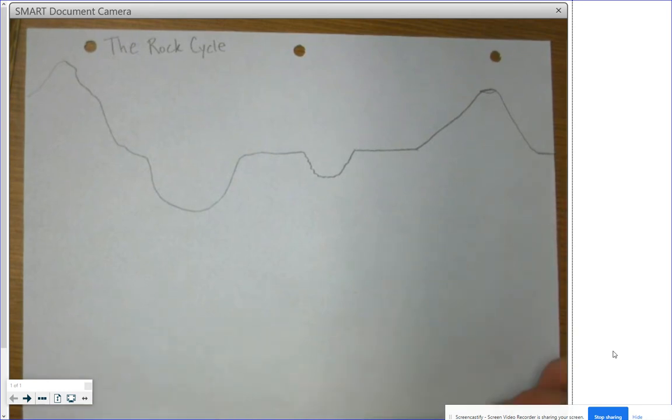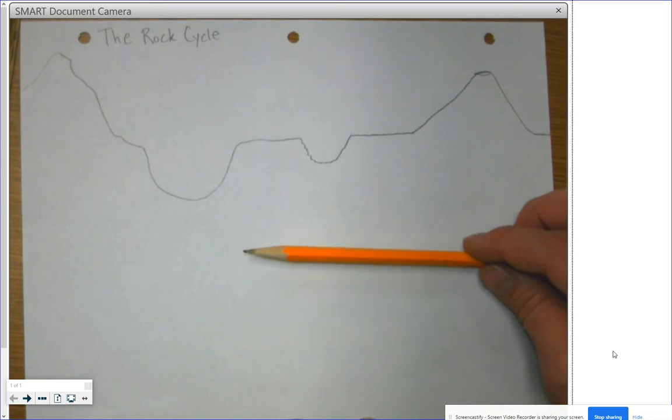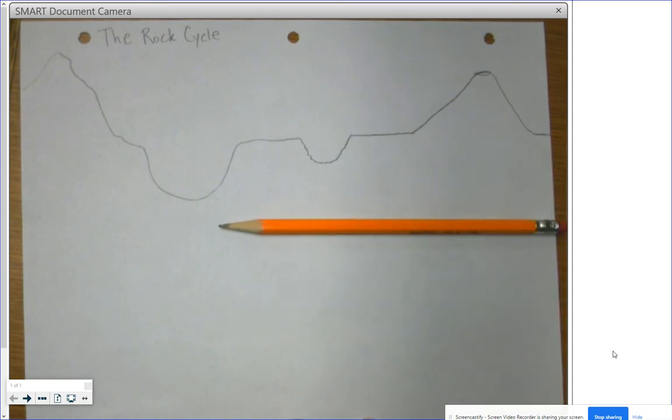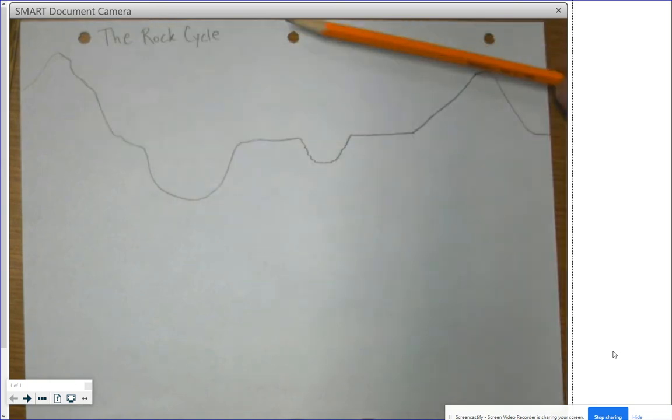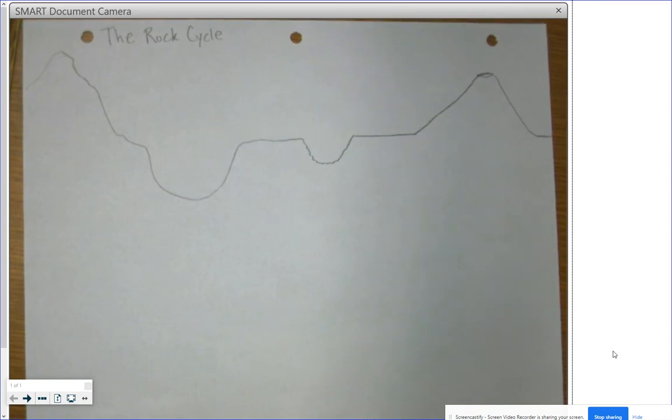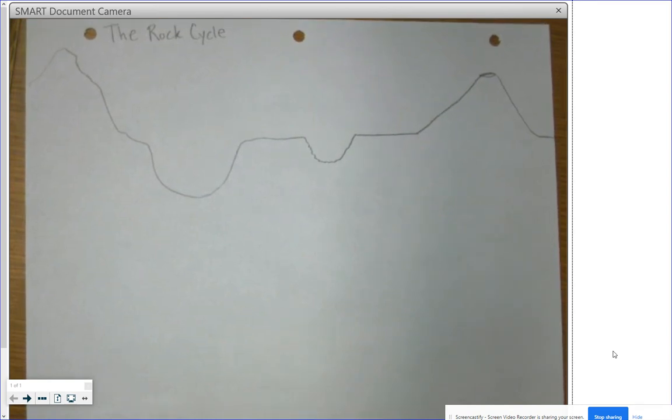If you notice, I've got about half of the space of my page empty down here for underground processes. And then we've got a lot of room up above still to show what's happening above ground. So take a minute, draw on your landscape. You'll probably want pencil because we'll be erasing parts of this.